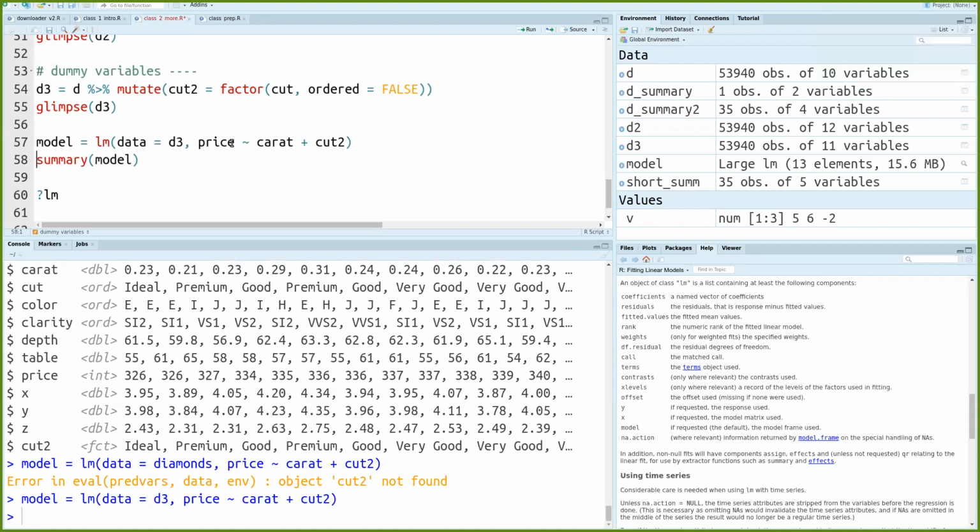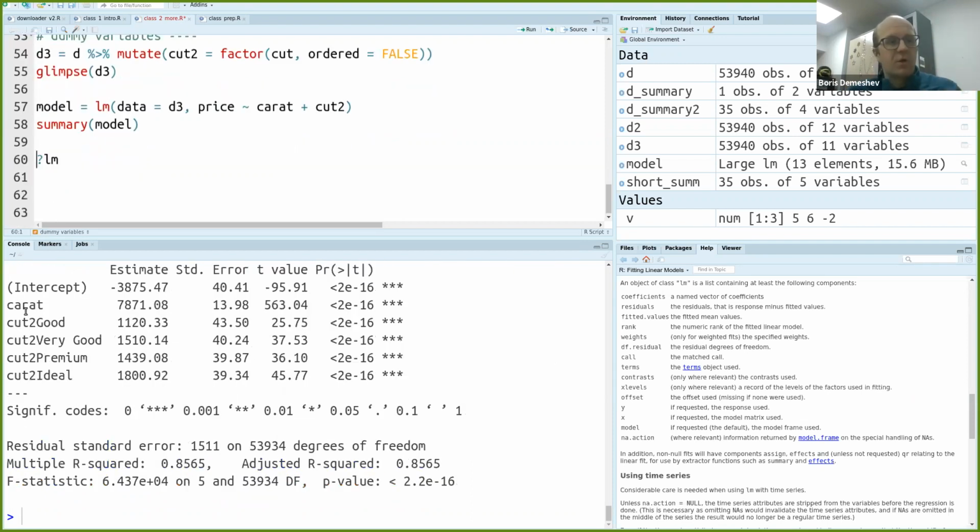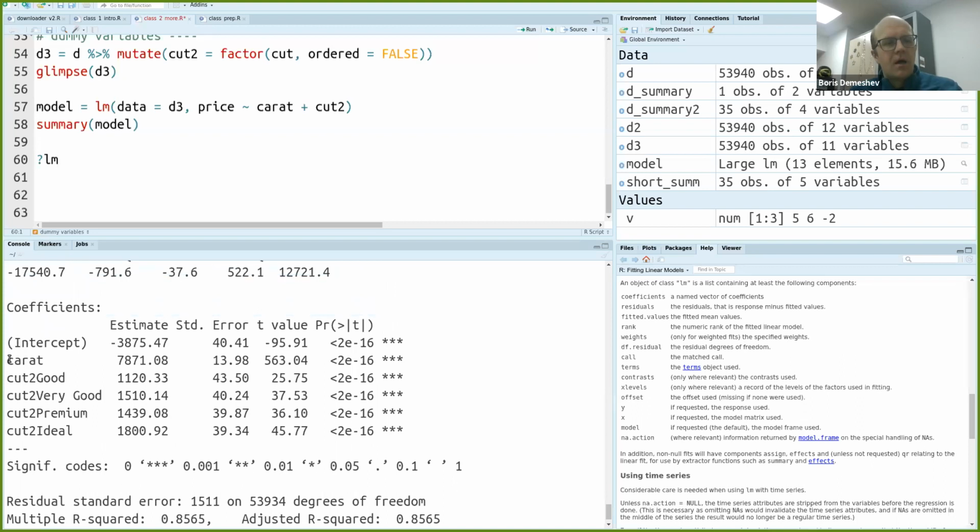Maybe there is some option inside the lm function. I don't remember. But the idea now is clear. So what we have: because we have a lot of values of the cut variable, if we order them by alphabetical order, the first one is fair, the next one is good, very good, and so on. So R has introduced dummies automatically.